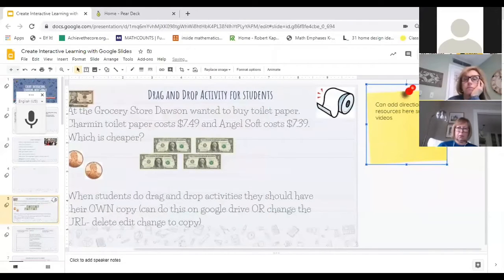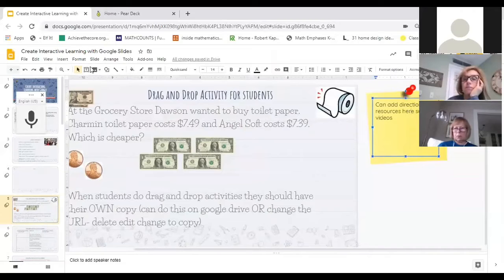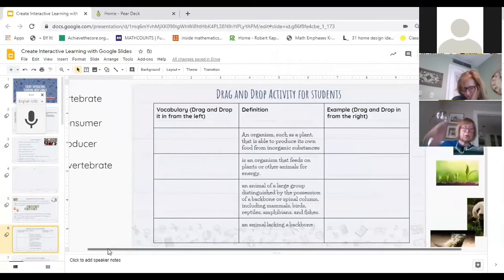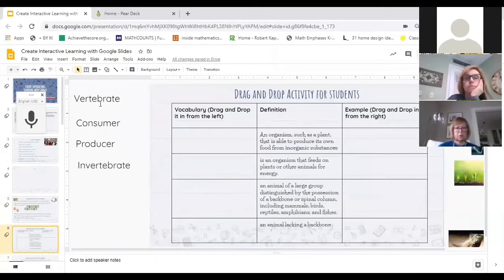So this is the Post-it note I chose on the internet, and then all I did was take a text box and I put directions on it. So it's just a cute way to put directions on the sheet if you didn't have enough room on your slide to do it. So some other drag and drop activities I've seen are putting words over.